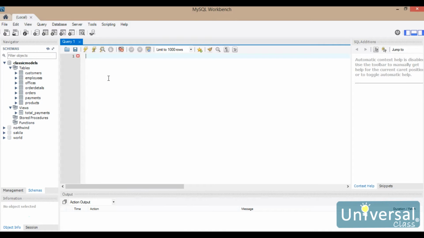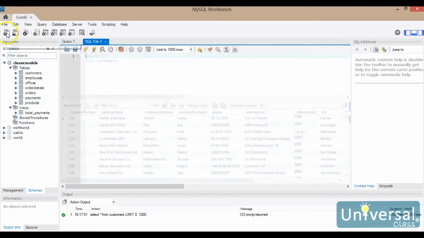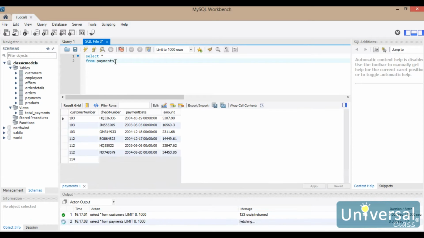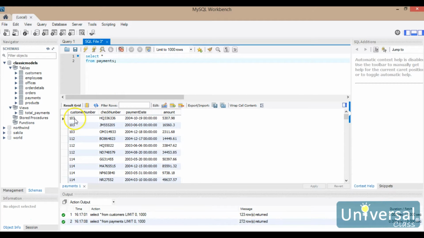So what I'm going to do is list everything that is in those two tables. So select everything from customers, and I will open another tab here. So select everything from payments. So what I have is a list of all of our customer numbers, and for each particular item that they've paid for, what check they used, the payment date, and the amount. Well, I don't need this information right now. What I need is just simply the customer number and the amount. So instead of selecting everything, I just want customer number and I want amount.